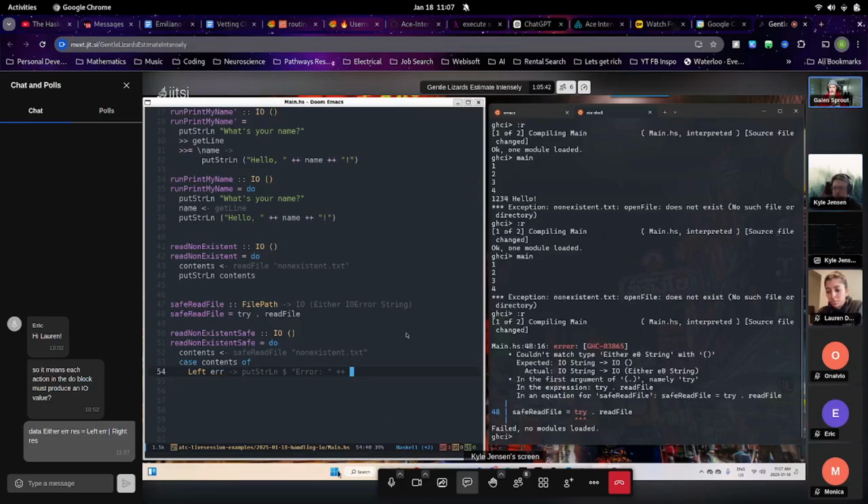Yeah. Just put in the chat as well for reference if you guys want to see further why Either looks like this, or why we can pattern match on Left and Right in the context of Either. The data declaration is the reason for that.